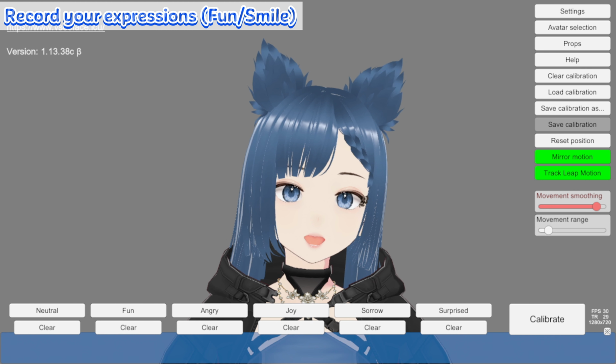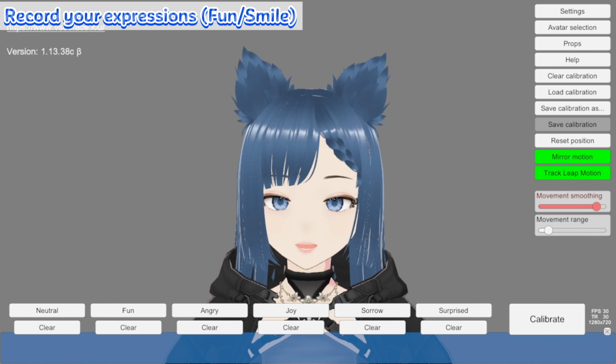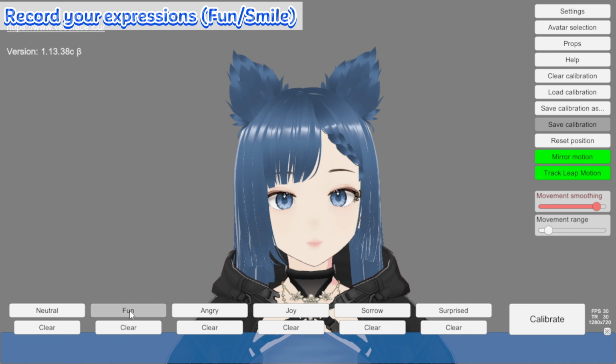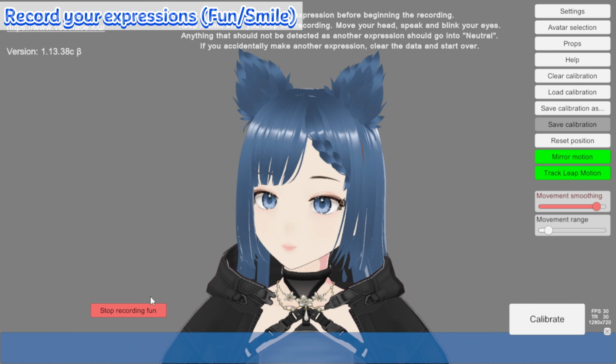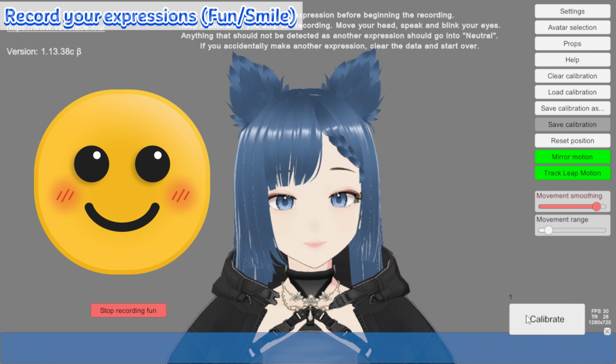Now, let's record a fun expression. We can also make this a smile expression. Again, move around while keeping your smiley face and calibrate.